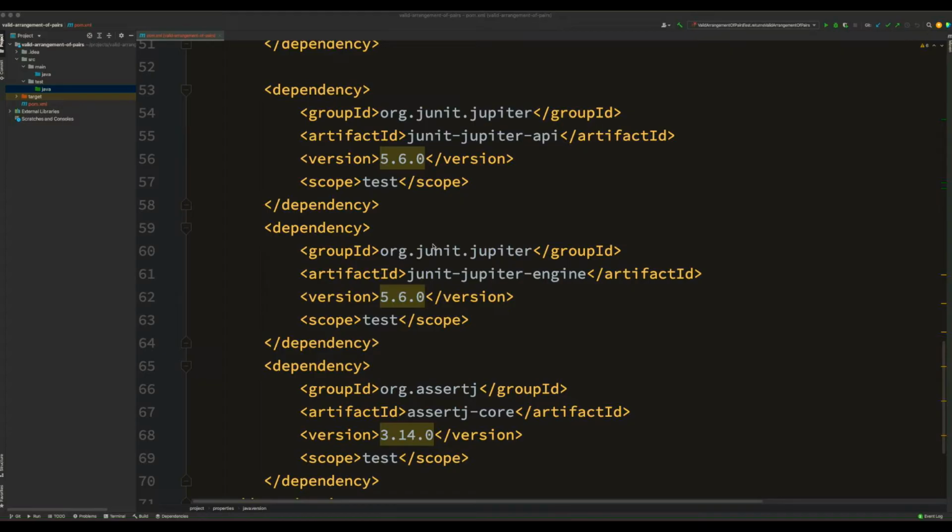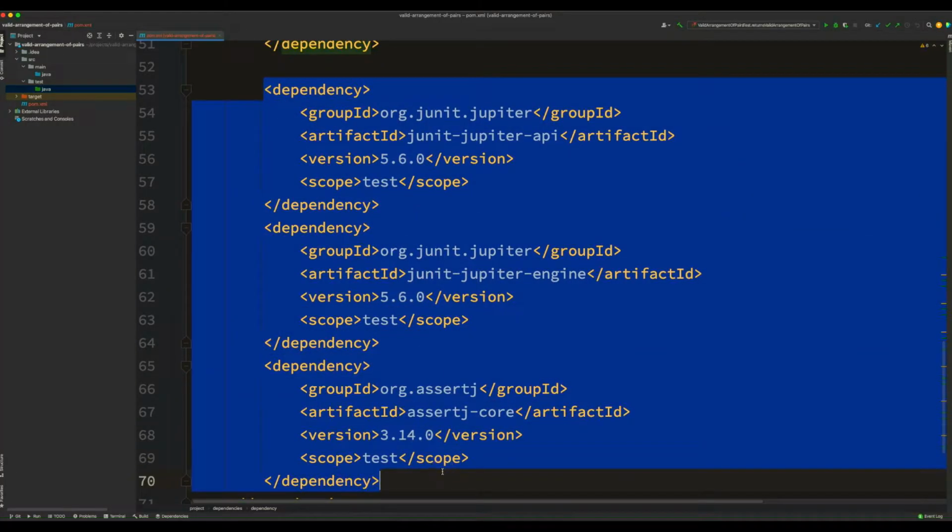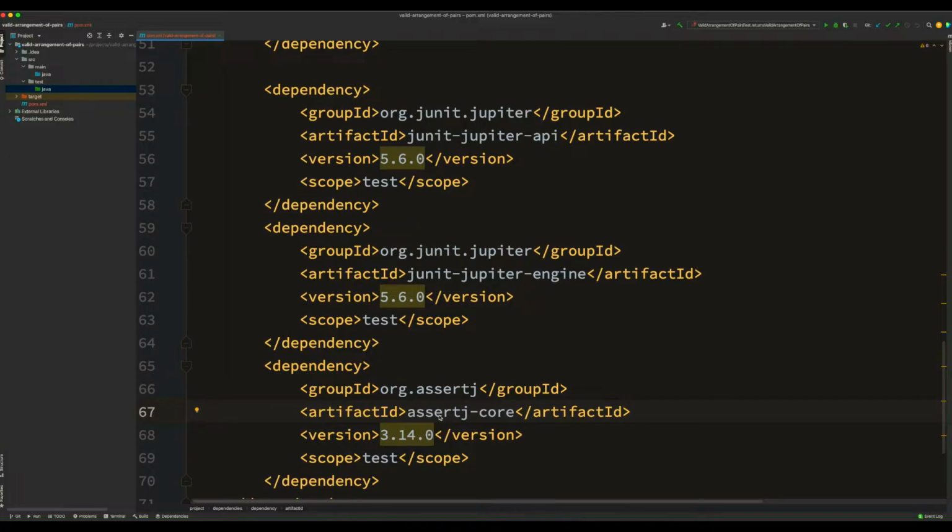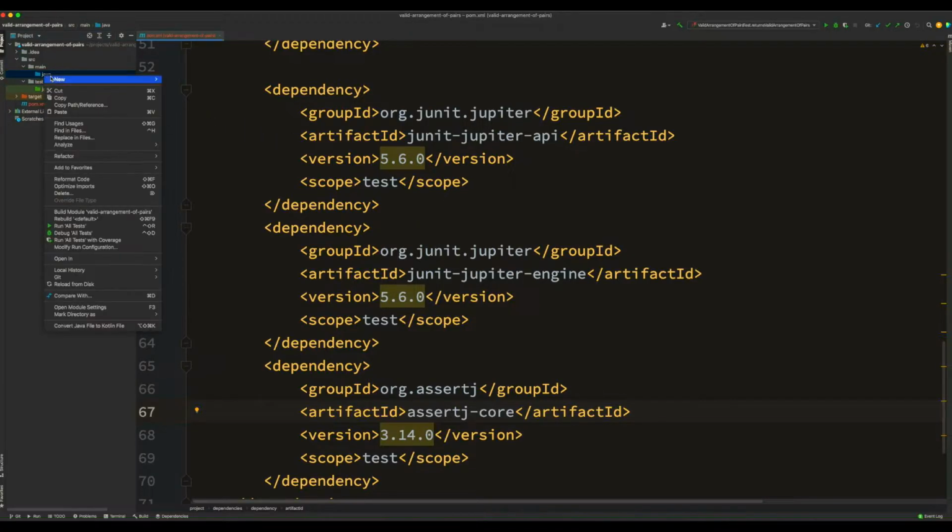To allow me to test my code, I've created a simple Maven project and added libraries which I'll be using to write unit tests. So this is the section which contains the libraries. As you can see, I'll be using JUnit for writing the unit test and the assertions library assertj-core to add assertions in my test. I'll start by adding a new class to my project.